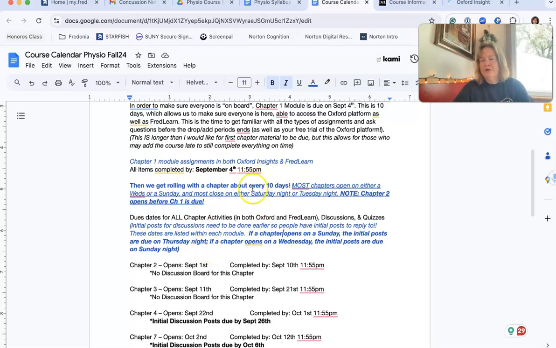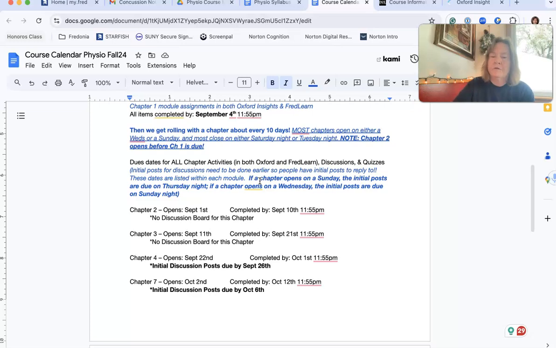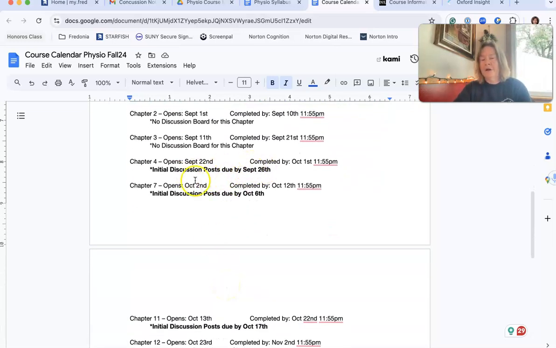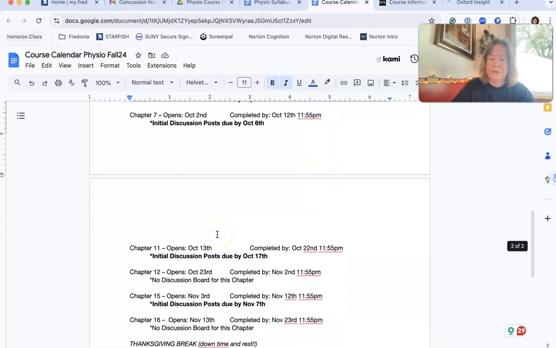Once we get past this first chapter and chapter 4, whatever, everything moves at about every 10 days, okay? So September 1st to September 10th. If there's a discussion board in there, there's a minimum due date in there. Like I said, if that chapter opened on a Wednesday, then by Sunday night, your initial posts are due. So check yourself, Tuesdays, Saturdays, Wednesdays, Sundays, and see where you're at in this cycle, okay? But everything is pretty much every 10 days, and it goes along like that, all right? And I've highlighted this in dark so you don't forget to make your initial posts.